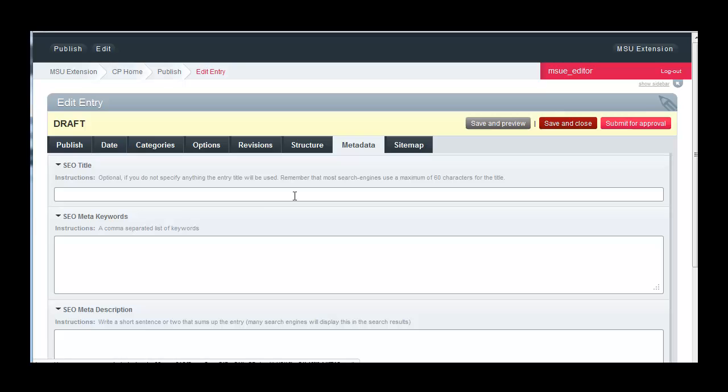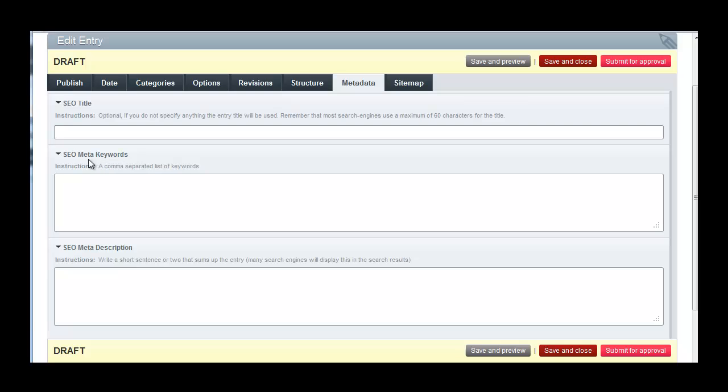Metadata is important. This is the SEO, which is search engine optimization. Above each one of the text boxes, there's some instructions. Top one is the title. You can leave the title the way it is, or you can add a little bit more if you want to. Here you can add in meta keywords, which are just words that describe what your post is.